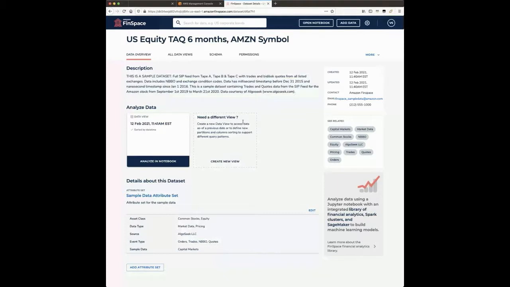Welcome to the Dataset Details page. Let's walk through it. At the top, we have the dataset's name, and below that are 4 tabs with different groups of information about the dataset. Let's start with the first tab, the Data Overview.